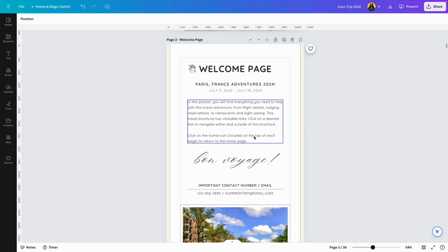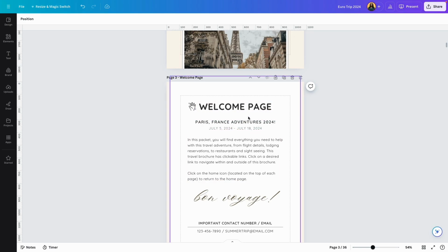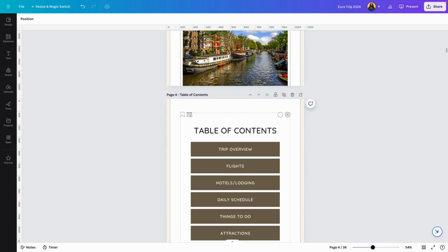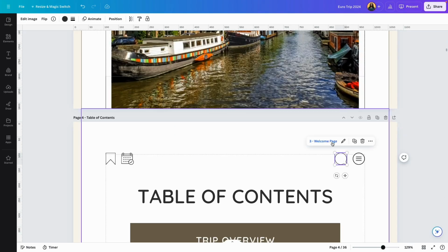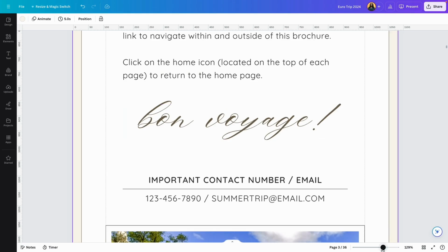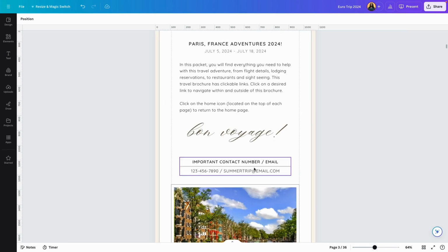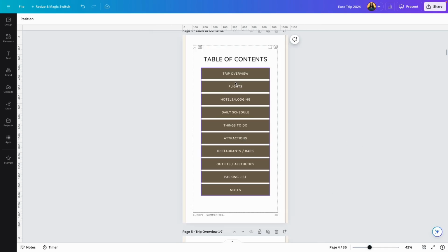What's nice about this is that you can navigate back to this welcome page because it is connected to this icon. This icon right here is the welcome page. So if I were to click on that, it takes me back to the welcome page. If you want a central place with one important number or email address or contact information, you can put it right here. Here we have the table of content.